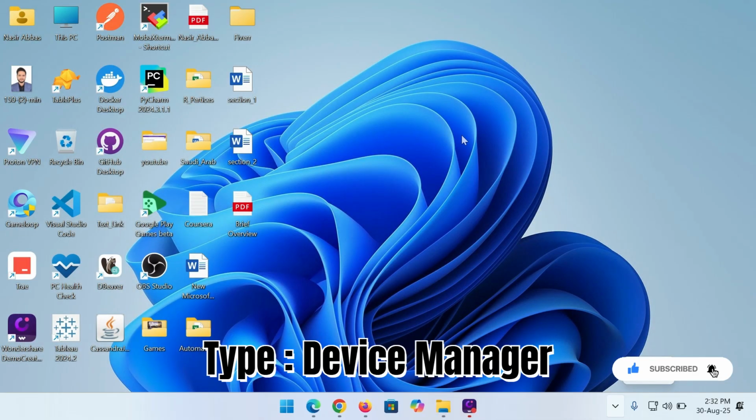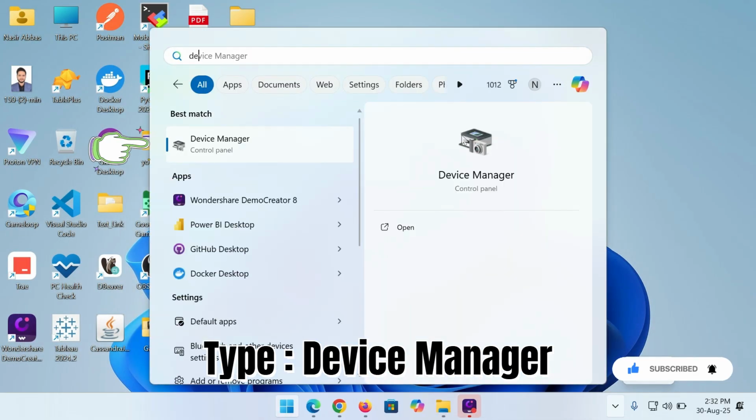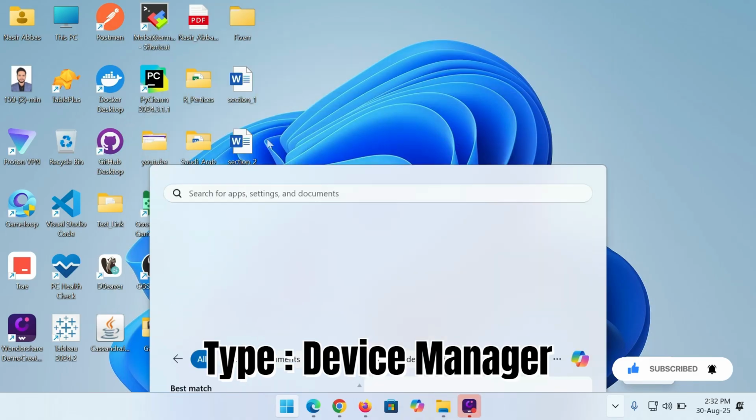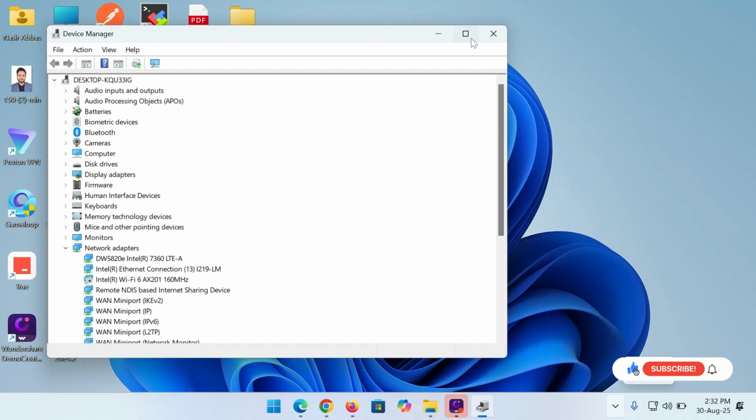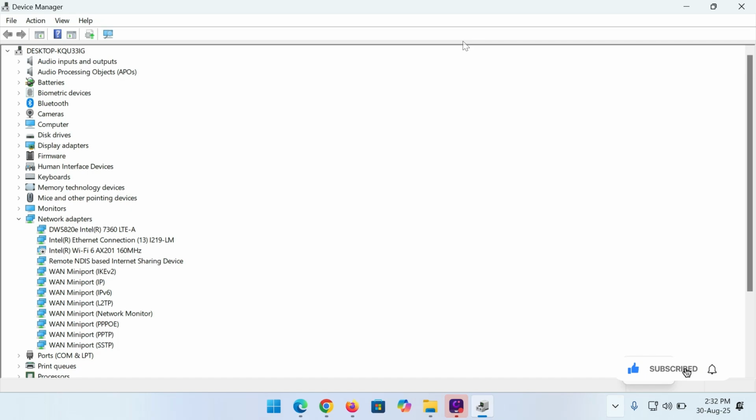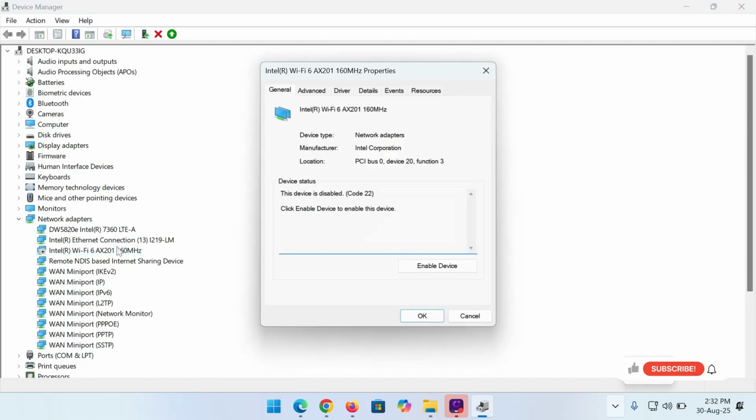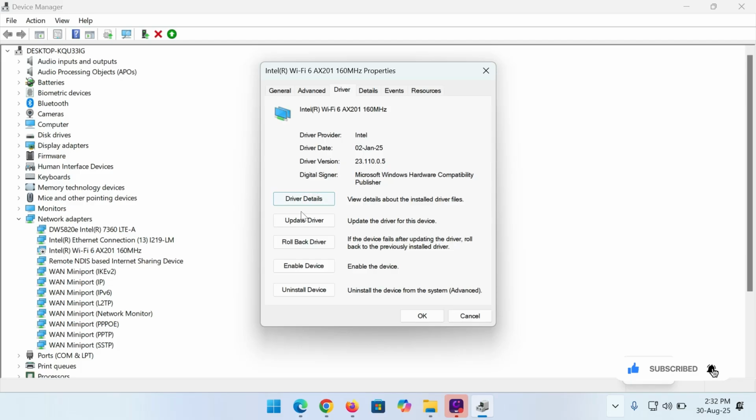First, click on the search bar and type Device Manager. Now open it. In Device Manager, find Network Adapters and click the drop-down. Here you will see Intel R Wi-Fi 6 driver. This contains the Mobile Hotspot driver. Right-click on it. If it is disabled, click on Enable.